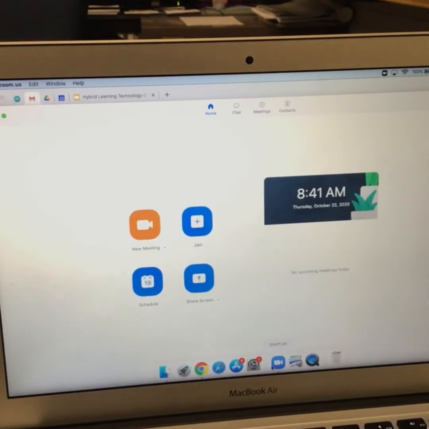The first step will be to open the Zoom.us app on your computer. If you have not downloaded this for free from the Zoom site, I would highly recommend doing that. It makes running Zoom meetings and scheduling Zoom meetings much easier.